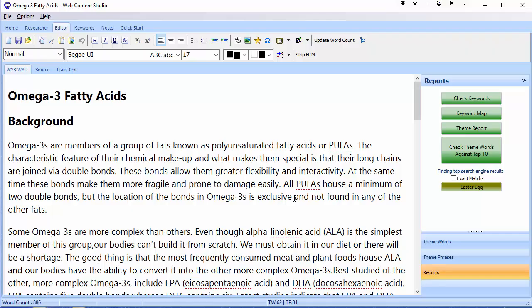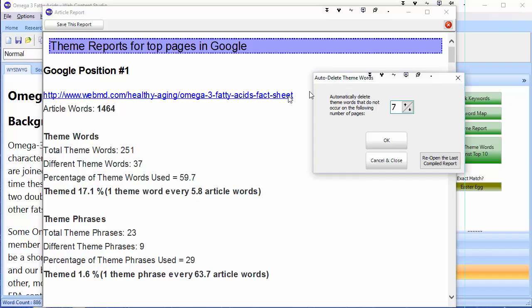When you click on OK, Web Content Studio goes to Google, downloads the pages, and then checks your theme words and phrases against those pages, and it adds up every time a theme word appears on a page. It adds one to the score so that you can see exactly how many of the top 10 pages a word appears on. This report has finished and we've got two boxes.